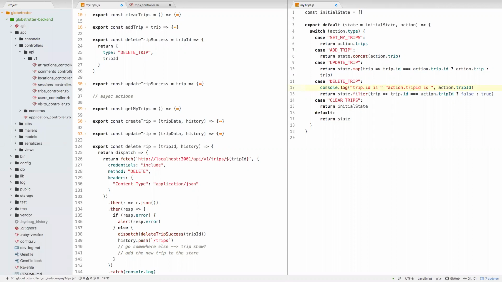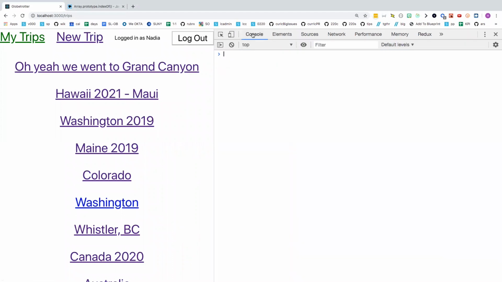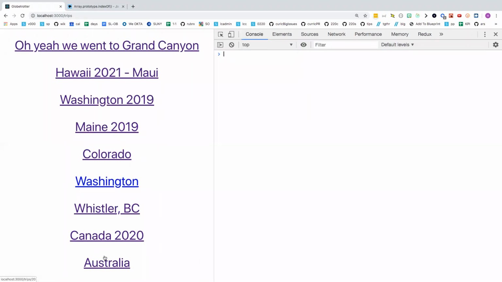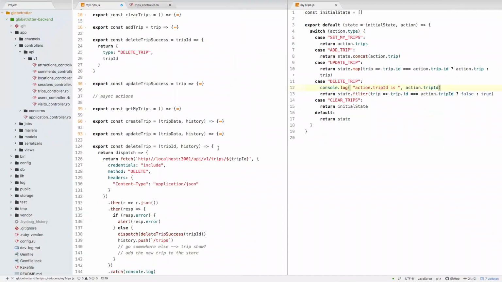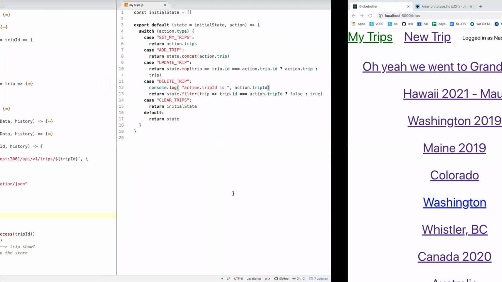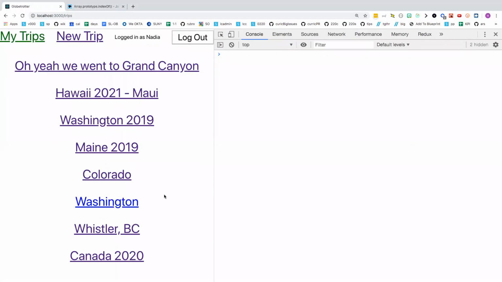I can look in my store to see what those trip IDs look like. So let's just look at what action.tripID looks like here. And that was a console log. So when I go to my Australia and I edit and I delete, trip ID. Well, how did that happen? Trip ID, trip successfully destroyed. That's my response. Oh, I never saved this. Oh my gosh. Okay. I never saved when I changed this to pass along the actual ID. So let's just comment this out for now and see if it actually just works, which would be nice.